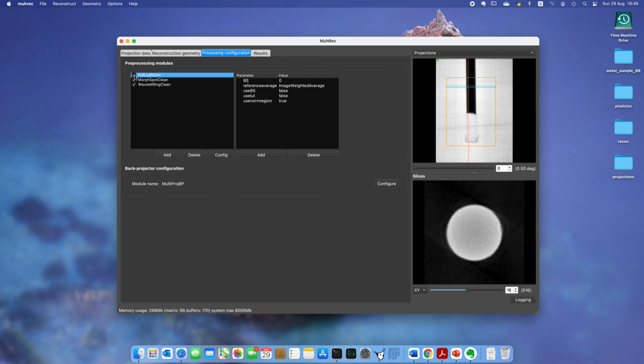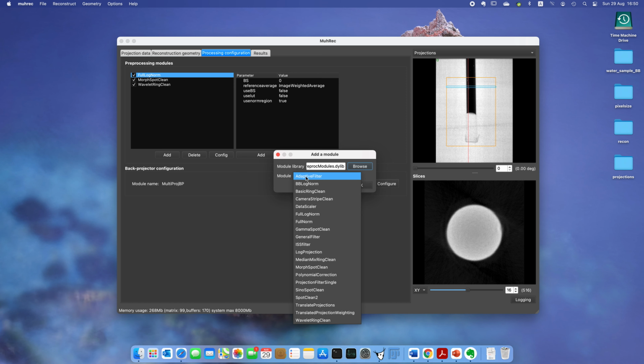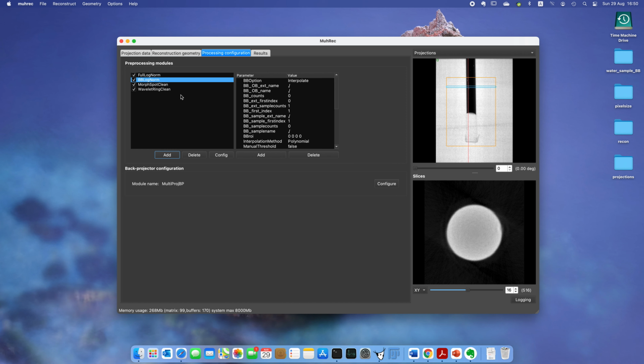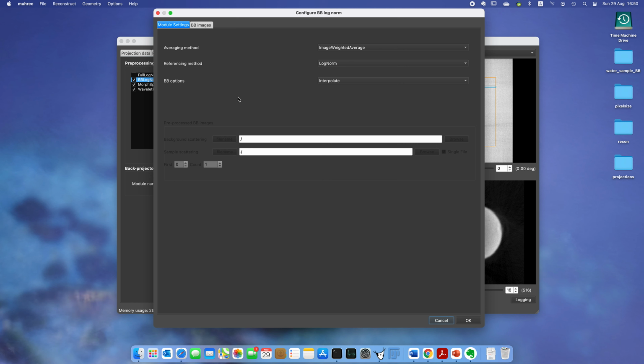Best you click on the topmost one here and select add. Then you get this dialog where you can go down and find BB log norm. Press OK. And now we have two normalizations, and that is one too much, so we uncheck this one. And as you can see, there are many parameters to tune this algorithm. So it's much easier to go in config, which I do here.